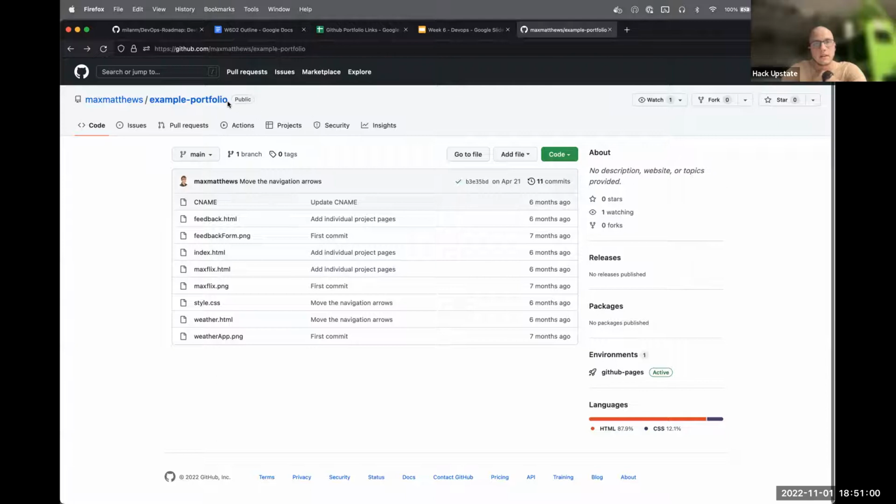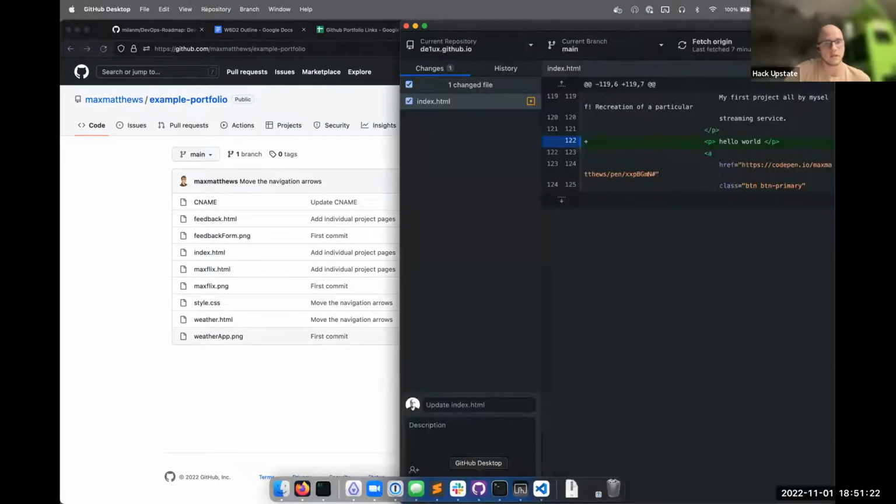Now let's say that I wanted to pull this code down onto my machine. Maybe I wanted to do what I did earlier in the class. Maybe I wanted to steal all of this code and use it as the foundation for my portfolio. Well, because it's a repository, I can pull it down onto my machine using GitHub Desktop. Let me show you how to do that.